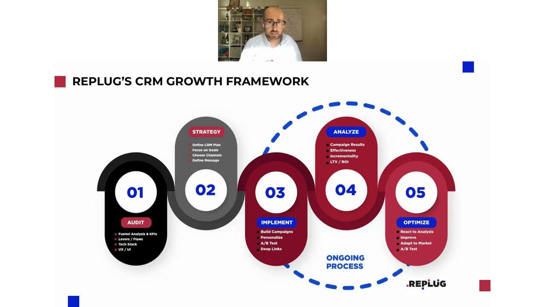Just to wrap it up, we created this kind of framework at REPLUG, and we use it for all the CRM activities. It's working very well. It's simple. It's 5 steps. We always start from an audit.